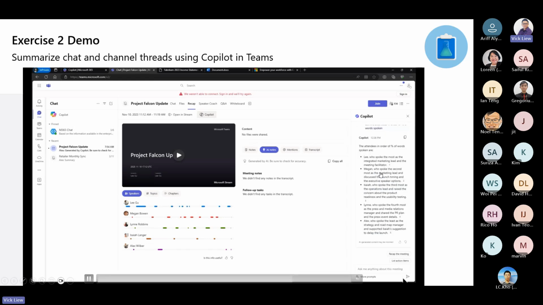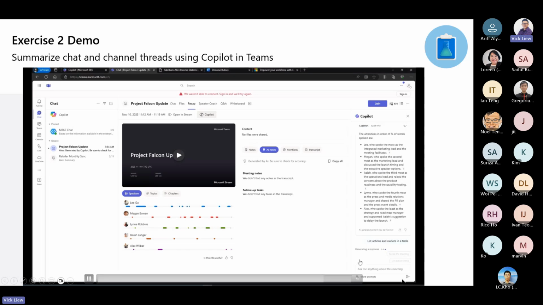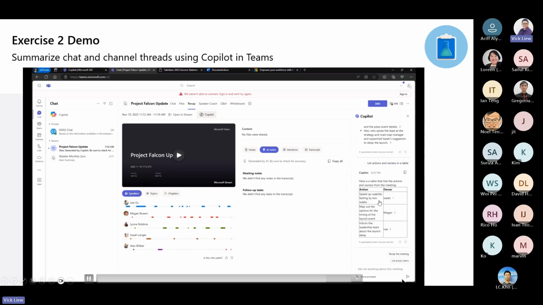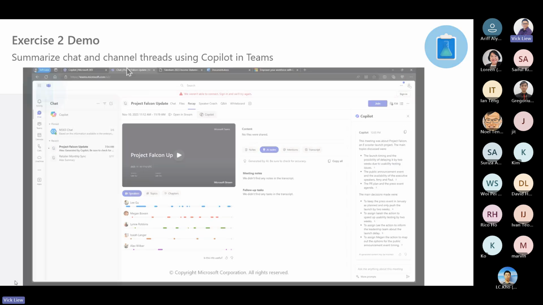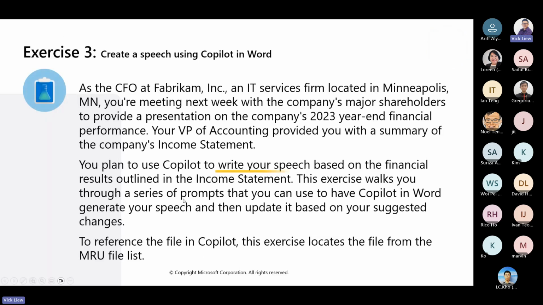Also, list each attendee and the percentage of words spoken. So you know who shares a lot and who shares less, and it helps you understand even your team management, beyond just understanding the meeting. Then, list the actions and owners in a table. So okay, see the action table. It's very straightforward. I think I can only share two demos here. The other demo is to write a speech.